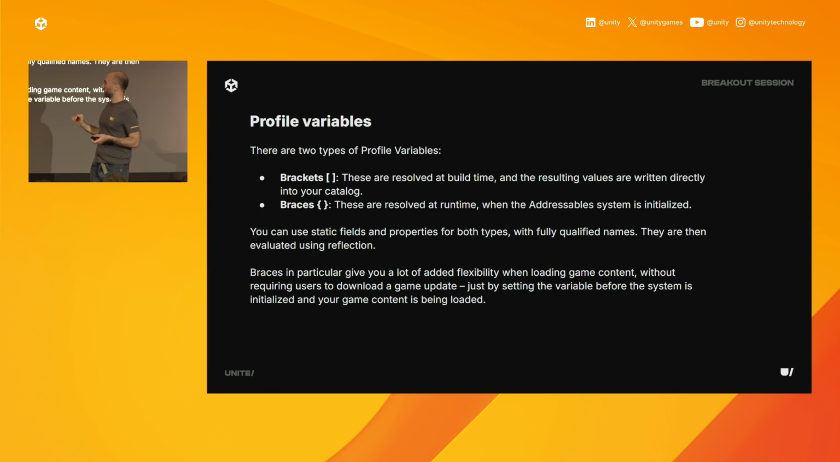So there's two types. Brackets, which I just showed, is the build target. These are resolved at build time, and the resulting values are written in the catalog, so you can't change them anymore after the game is built. And then there's braces, which I showed before for the URL. These are resolved at runtime before the addressables are initialized. You can use static fields and properties for both types. You have to use, of course, the fully qualified names.